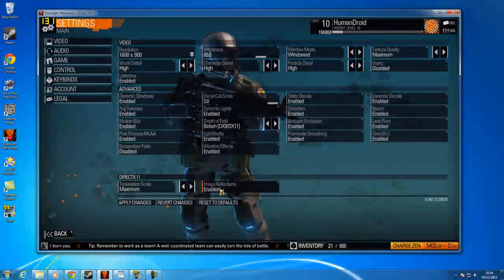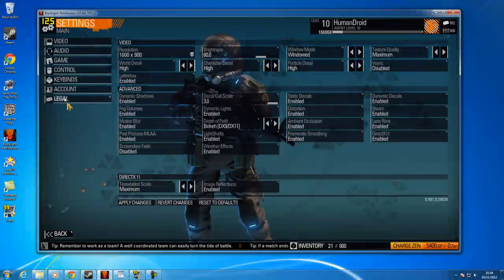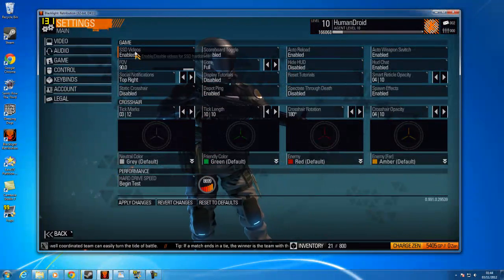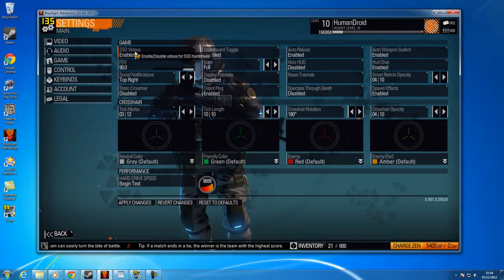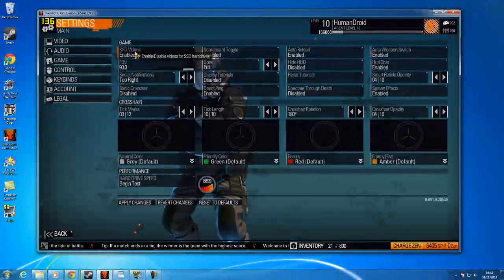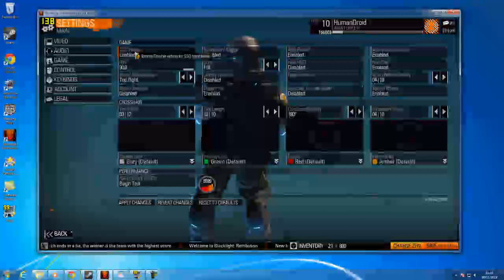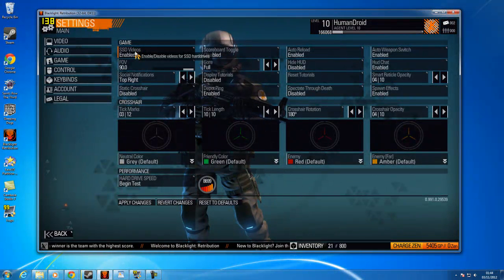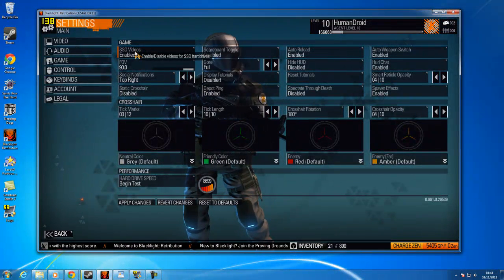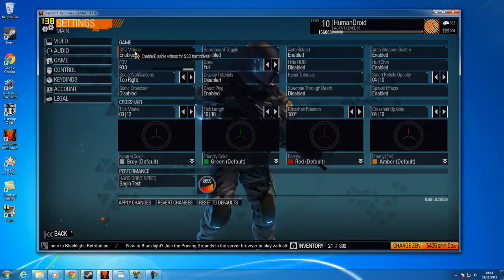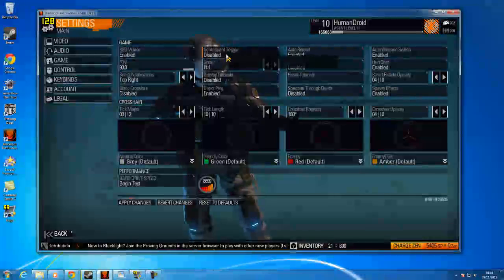Image reflections is pretty obvious. It's just reflections off the wall on the ground. So now we've got game. SSD videos. When you're in game you'll find there's certain screens on the wall, and if you've got an SSD, it will actually start to play movies on that screen. If you haven't, it will just be a picture. You can actually customize these videos, but that'll be in another video. Requires a lot of attention.